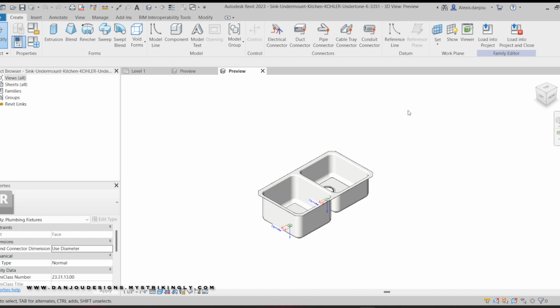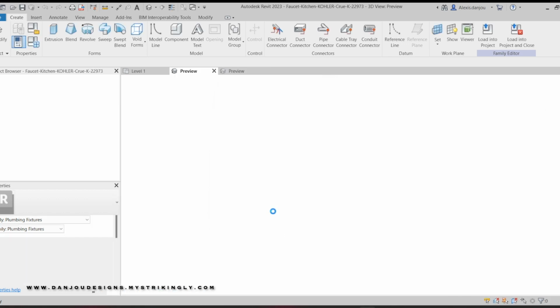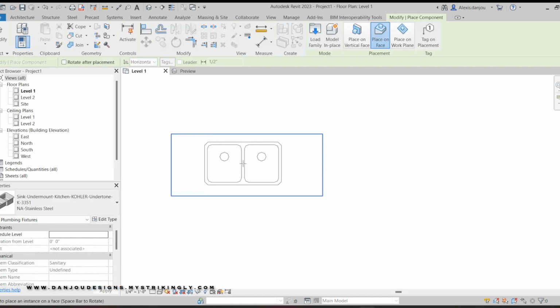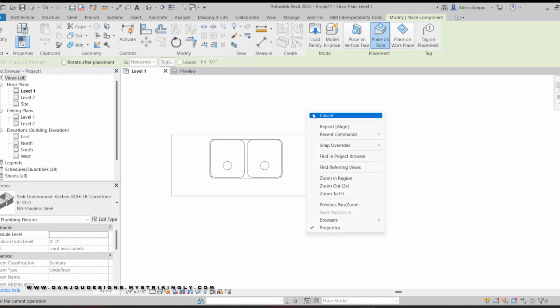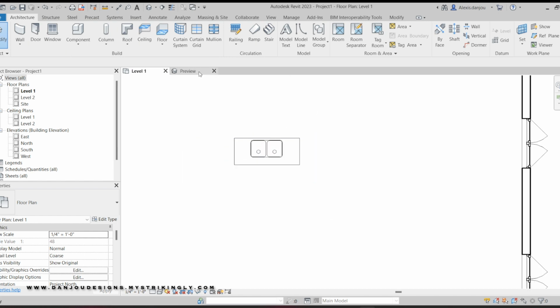So this is it. I'm going to go ahead and say load into project and close. And I'm going to click project 1 because that's the building that my island is in. And just want to place it. You can rotate it by selecting the space bar. Just want to place it where you see it fit. And then you can hit escape twice or right click and hit cancel twice. So there's my sink.